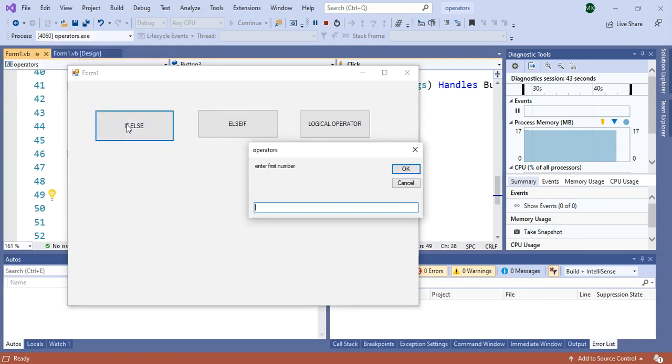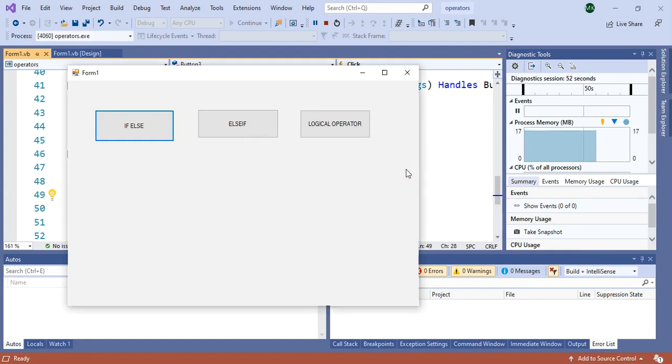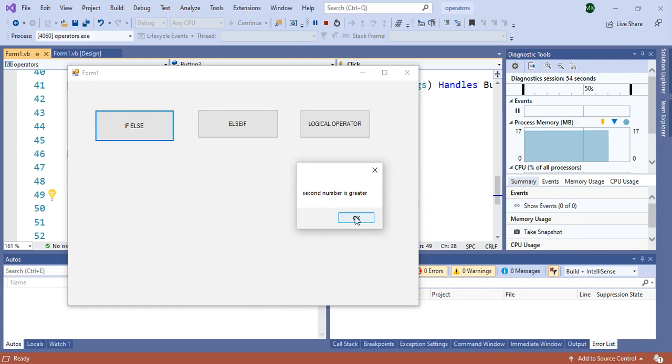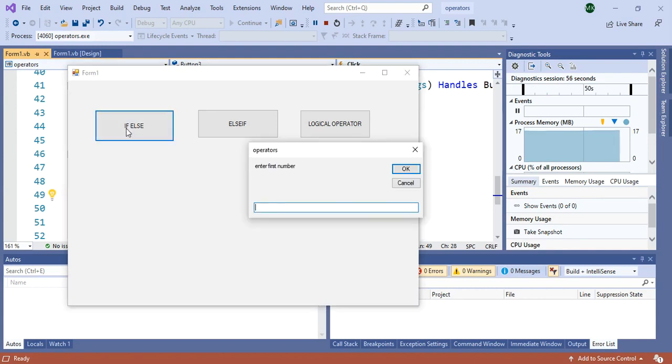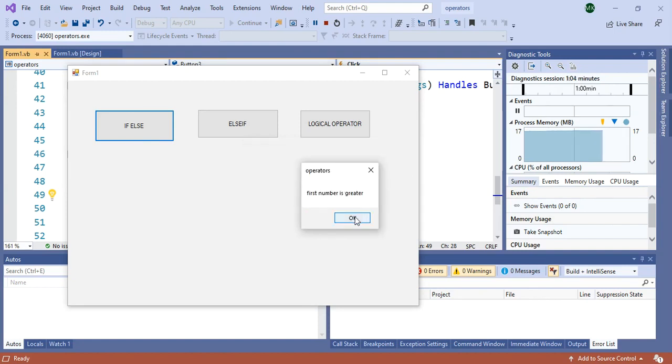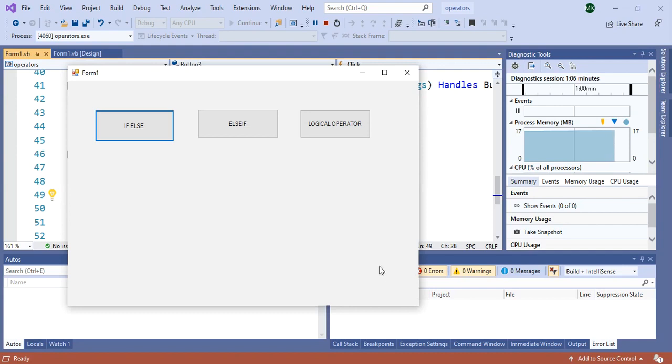So the output is, when I click on if else, it gives me an input box, enter first number 5, okay, enter second number 7, okay. So the second number is greater. Check it for the first number greater, suppose I type 9, okay, then 5, okay. Now the first number is greater. So this is the execution for only if else.